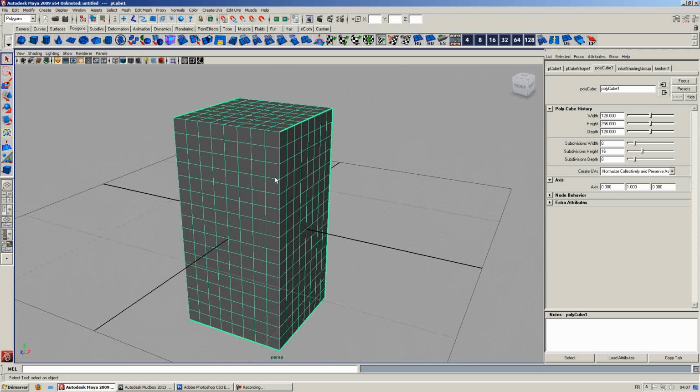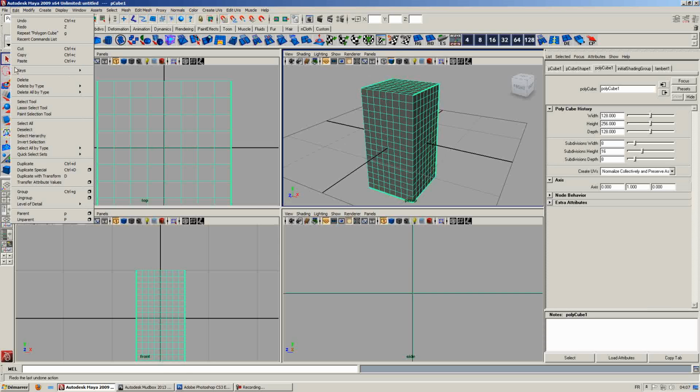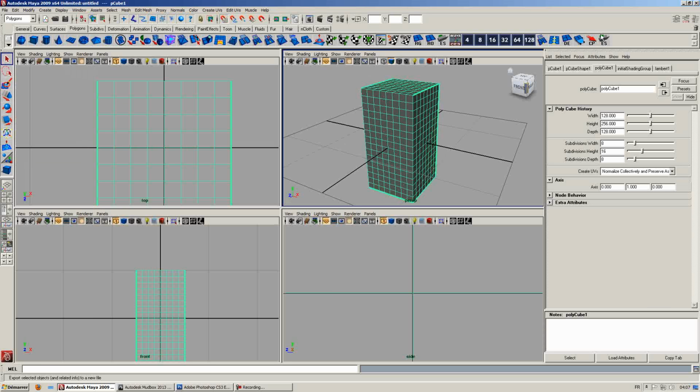Alright. Now all we have to do is just export this cube to Mudbox. So you go to File, Export Selection, or you can just make a shortcut in your shelf, and while pressing Control and Shift, click on Export Selection and it will appear in the shelf box. In my case it already has been done.